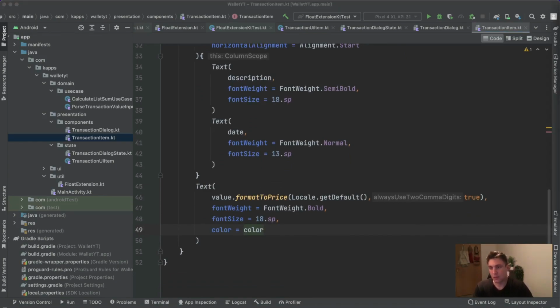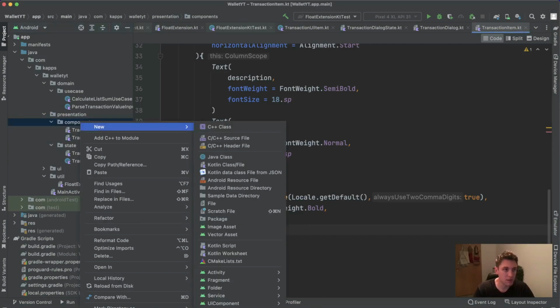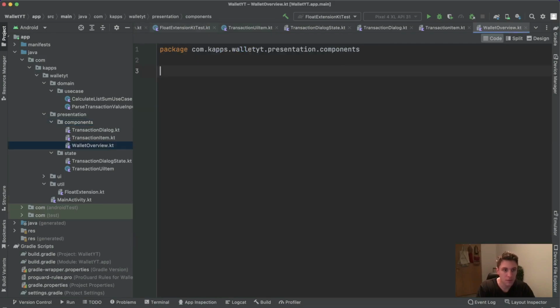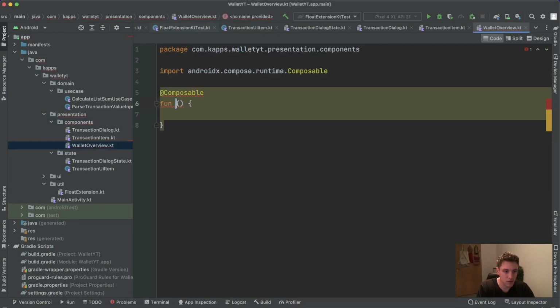The last composable component we need to define is our wallet overview. So the rectangle at the top where our current value is actually shown, the total value, and also the plus and minus sign for opening the dialog for withdraw and deposit. In our components package, we will create a new Kotlin file called WalletOverview. And this will be, of course, also a composable, WalletOverview.